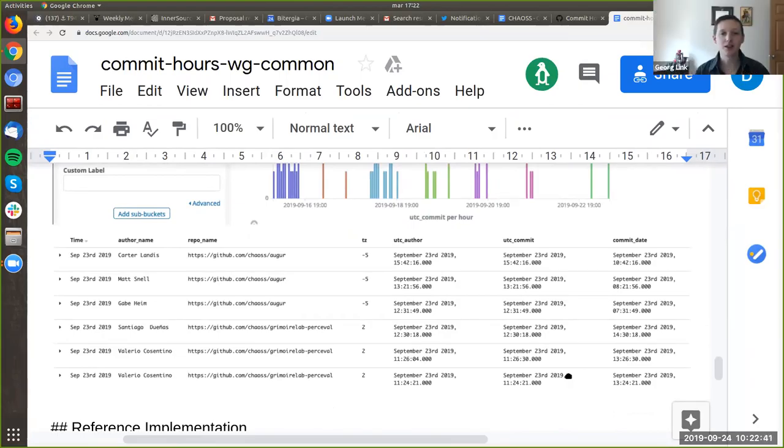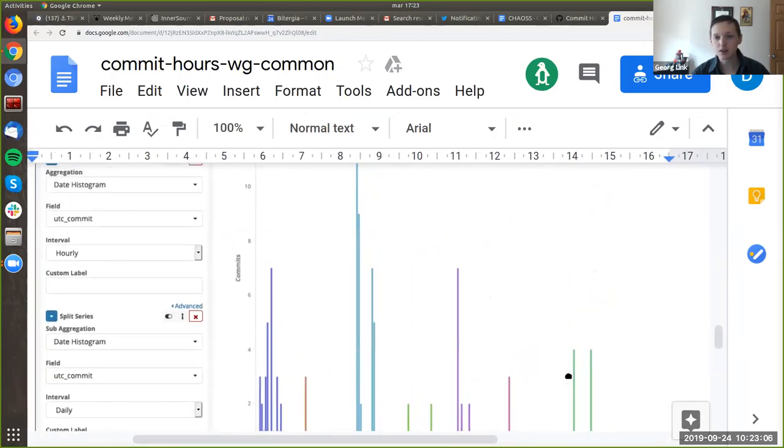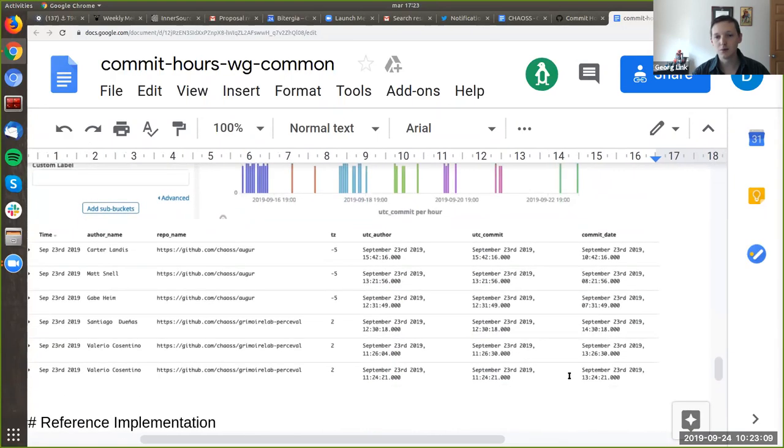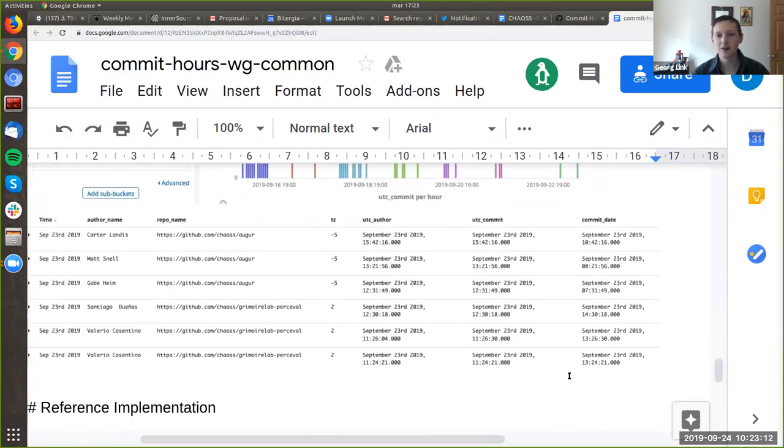I tried to replicate the information that was given at the top of the metric. And if it's helpful for anyone, I can show you how I created this table in GrimoireLab. It has author name, repo name, and then time zone. And then there's UTC author, UTC commit, and then commit date. From my understanding, the UTC timestamps are UTC, and if you modify them with the time zone, you get the last column, the commit date. So my first question is, where's the difference between UTC author and UTC commit?